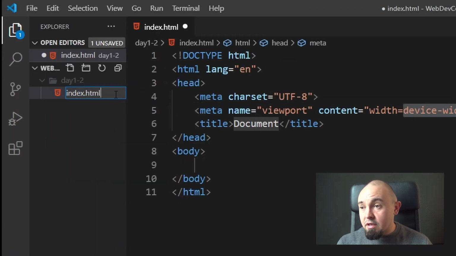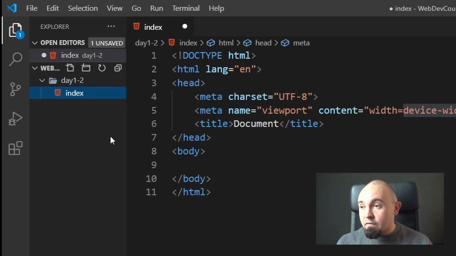Because if you leave it without an extension, like this, Visual Studio Code may still interpret it correctly. But as I said before, you may encounter many errors, and it's a very bad habit for a developer. So always check your extensions in your files.